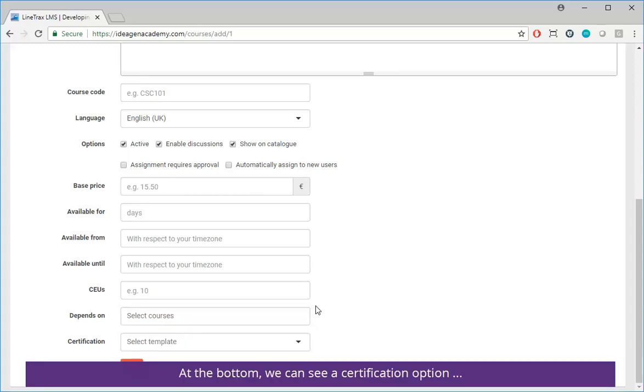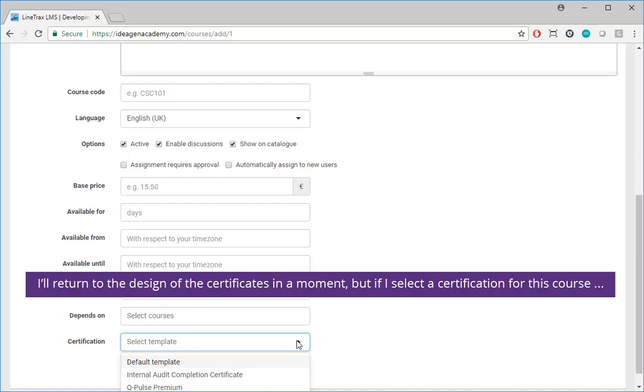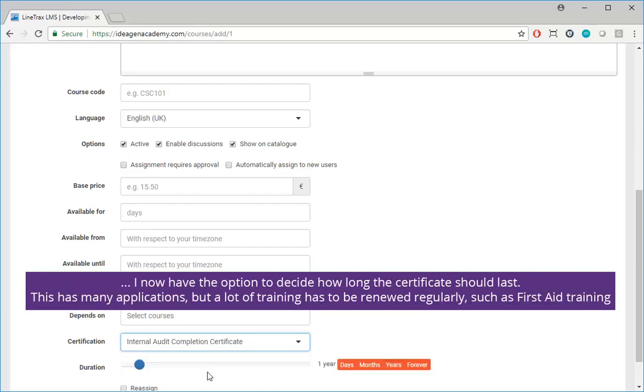At the bottom, we can see a certification option. Now, I'll return to the design of the certificates in a moment, but if I select a certificate for this course, I now have the option to decide how long the certificate should last. This has a wide variety of applications, but in most industries, a lot of training has to be renewed every 2-3 years, such as first aid training.